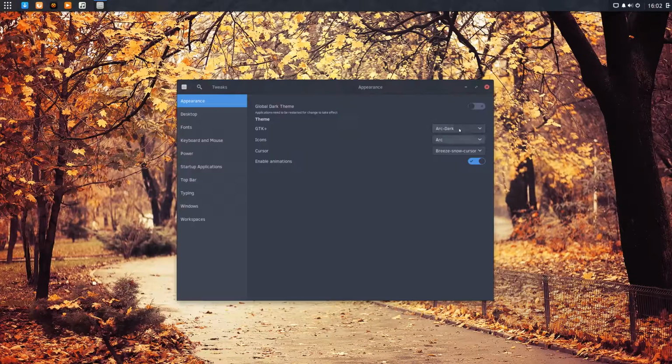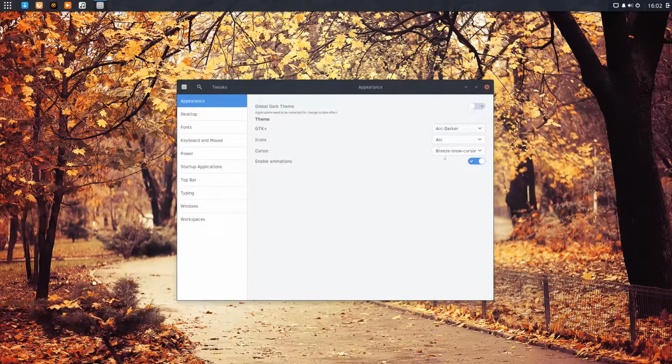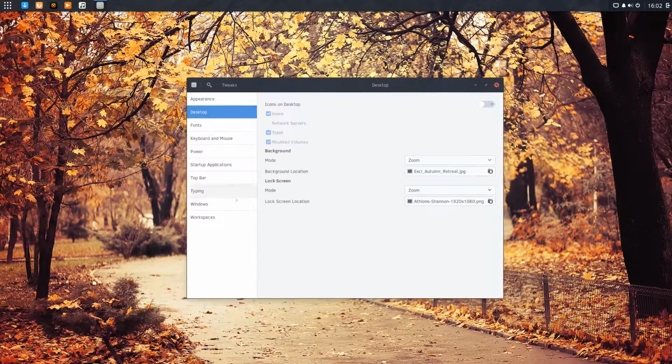If you want a fully dark experience, you can select Arc Dark, and also select this global dark theme to make everything dark. But I like it like Arc Darker. Let's have it like that. And the cursor is the Breeze Snow cursor, which is very similar to the KDE cursor, and it looks very beautiful.